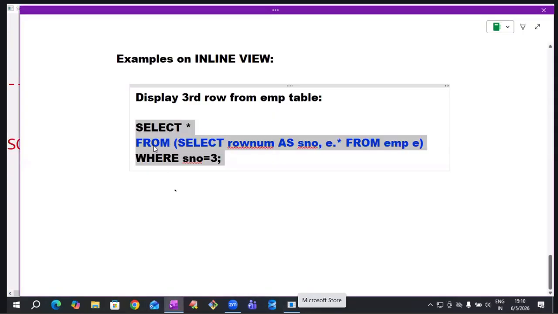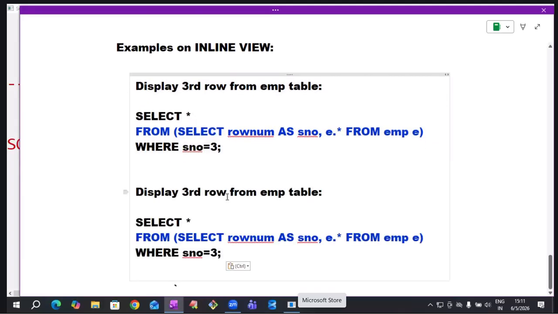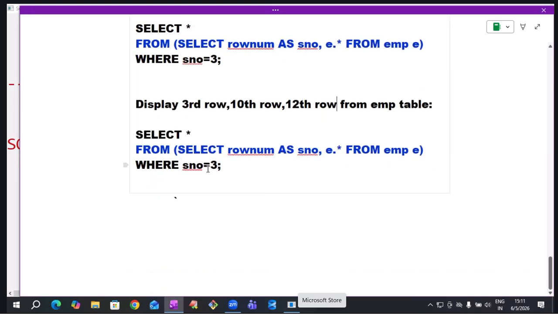Okay, next question. Another interview question. Same query we write, sir. Question is display third row, 10th row, and 12th row from EMP table. You tell me, sir. If I write serial number equals to 3, third row I am getting. If you want to get 10th row, write 10. If you want to get 12th row, write 12.